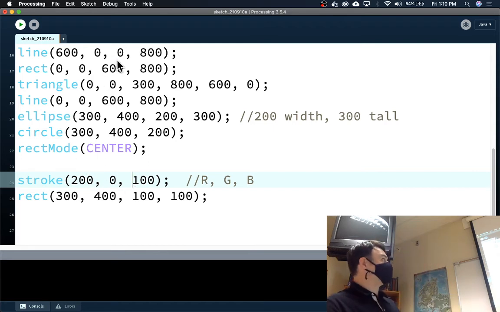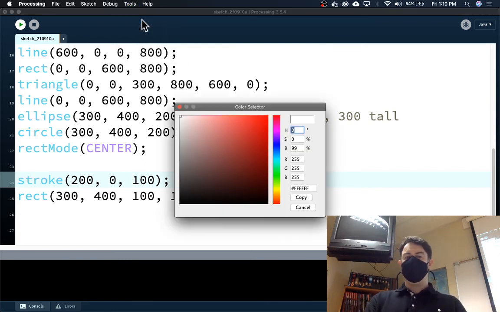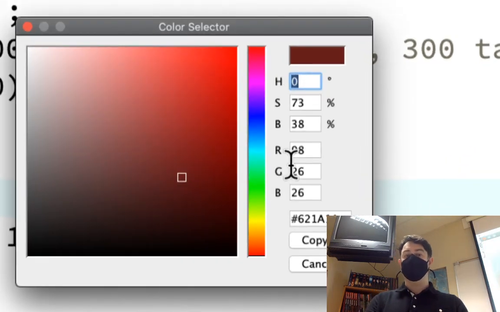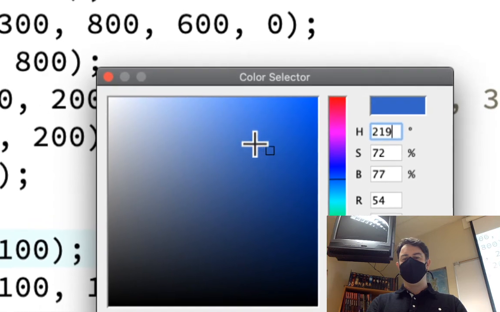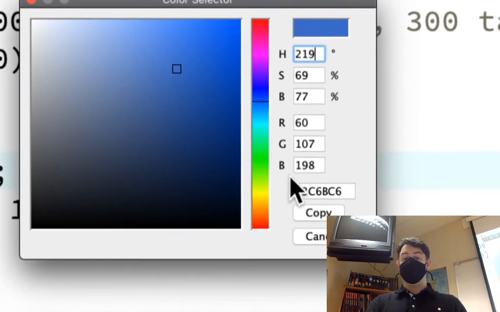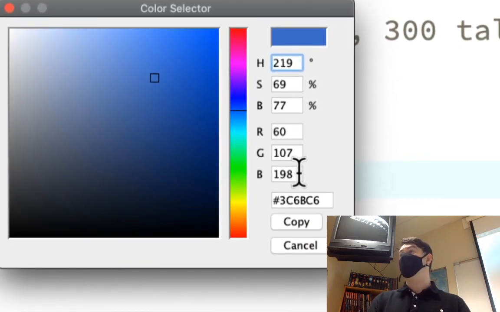There's a color selector. Up here in Tools, you can go to Color Selector and play around with this thing. I don't know how to zoom on a Mac, I forgot. Oh, there we go, muscle memory. So you can just pick the color. Here's kind of the Canuck shade of blue, maybe. I can just read the red, green, blue values right here, these 3 numbers. So I can type in 60, 107, and 198 and get that shade of blue. That works out nicely.